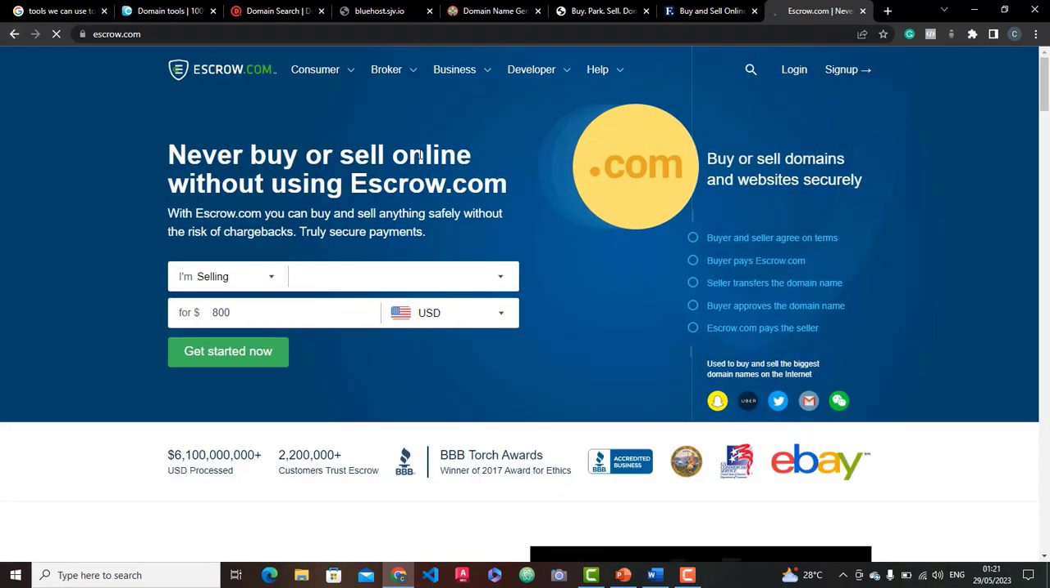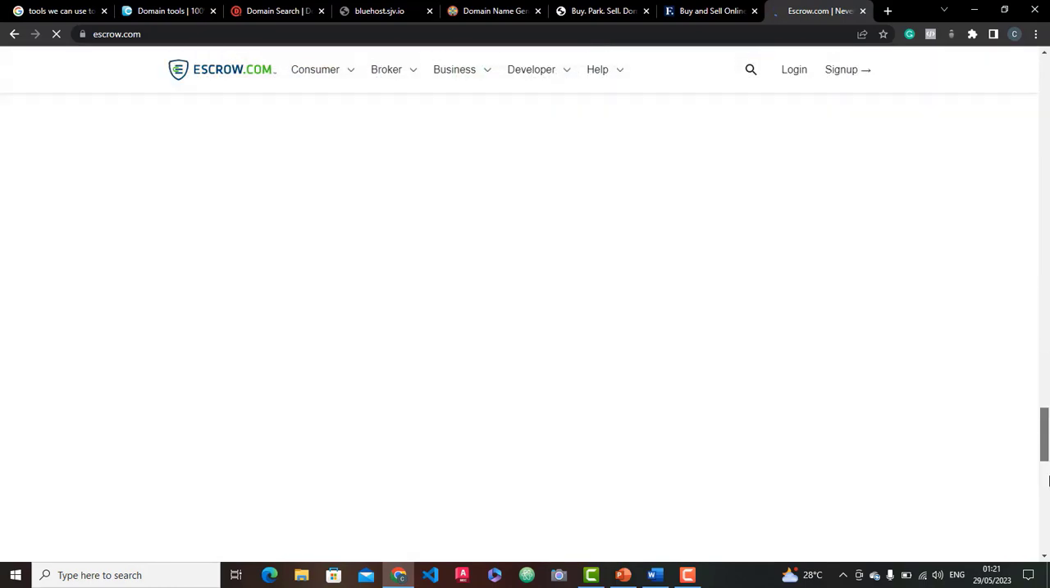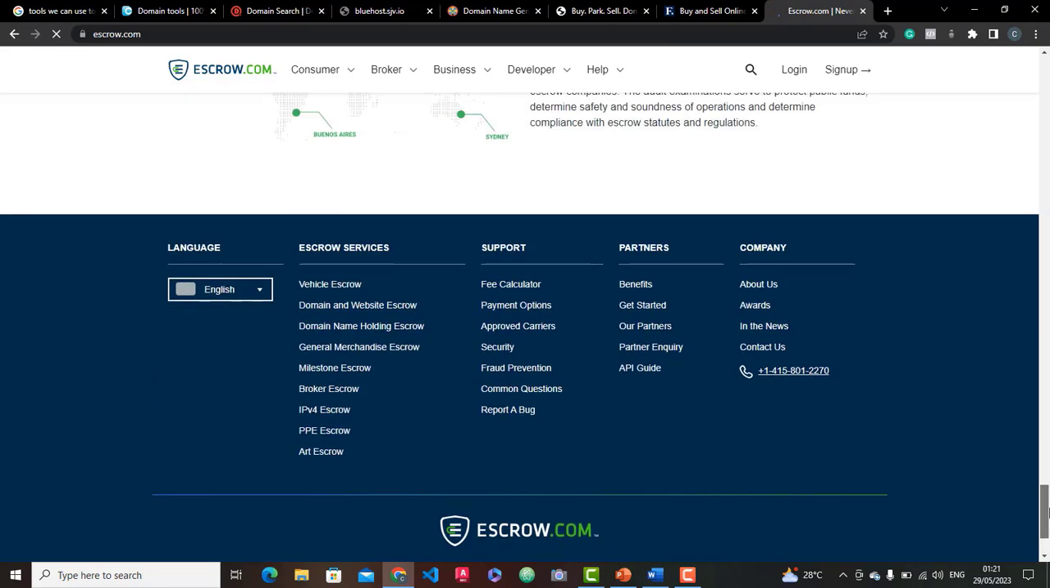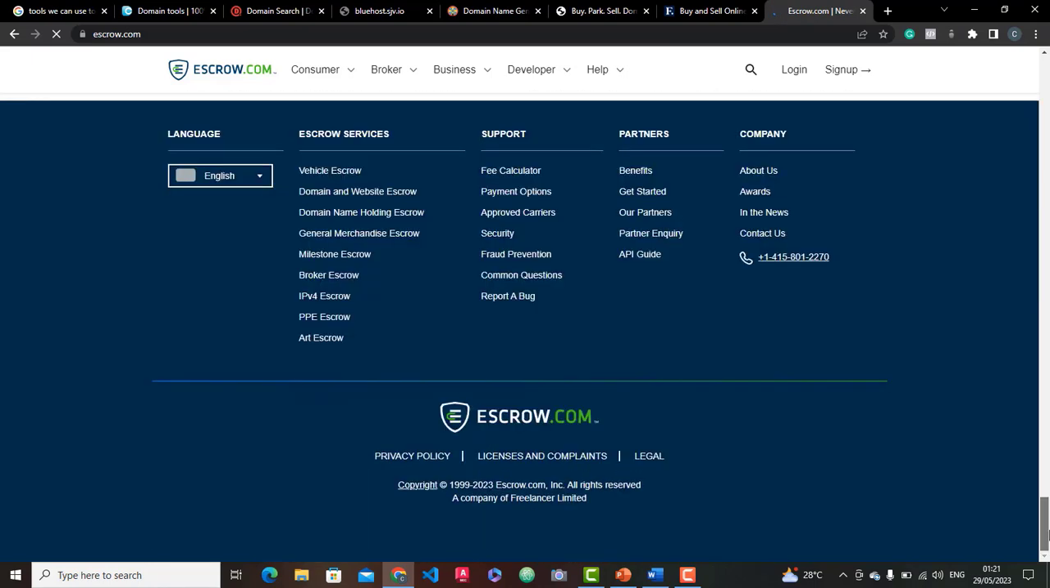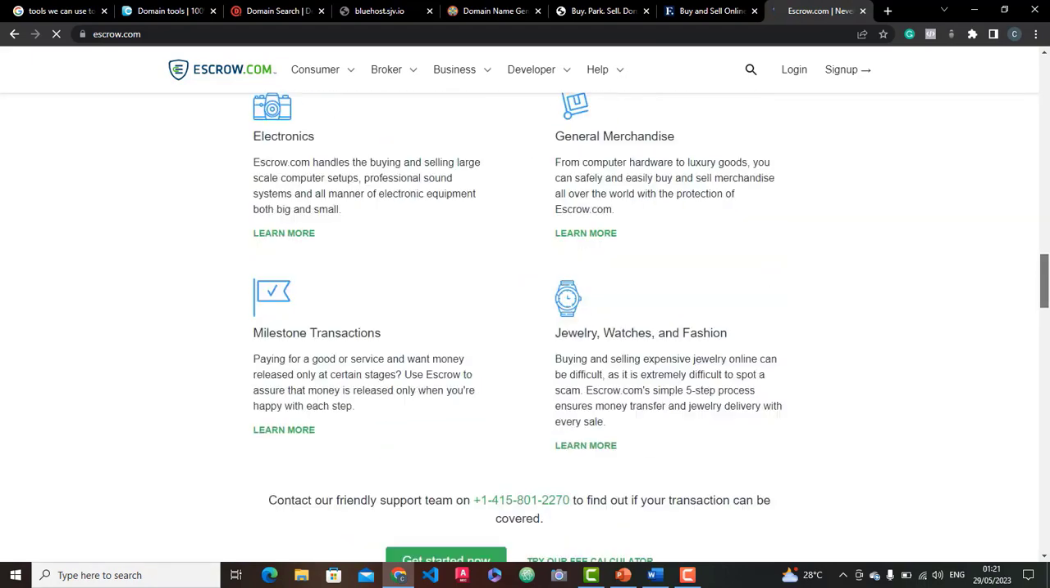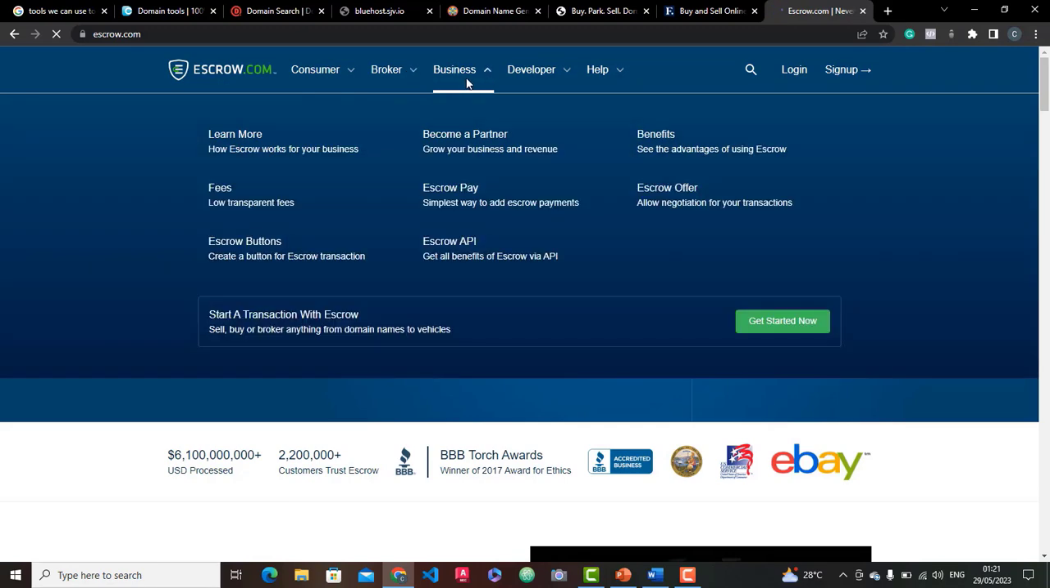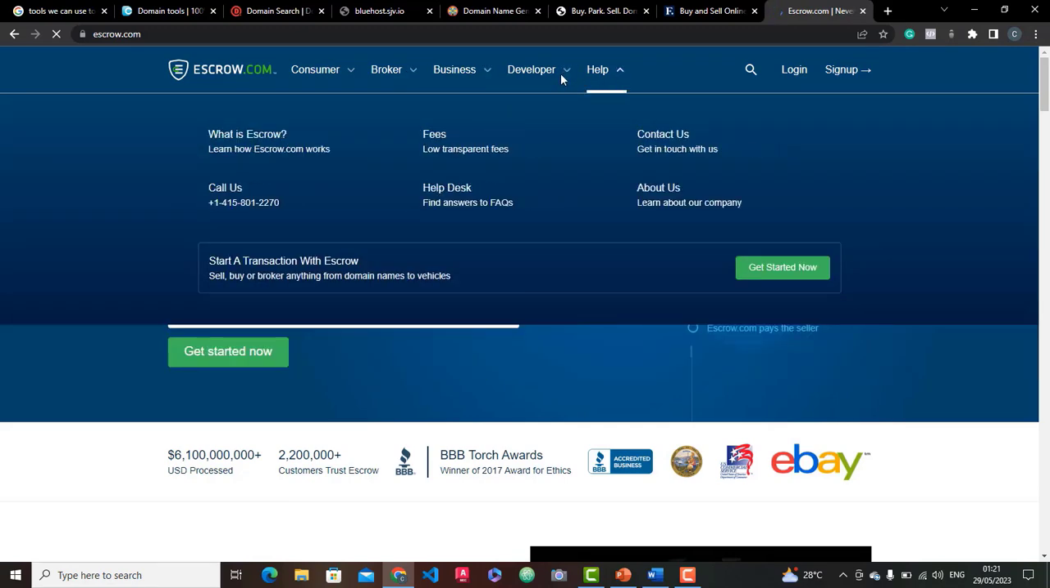So you can see, never buy or sell domains online without Escrow.com. If I'm selling, you put the domain name here, you put the price, and then you click on get started. You can secure your domain, transfer it to anybody you want, and buy and sell domains from this particular platform. It is actually a very good platform, and I like this platform because it has security. It's everything you need to know, and it's a very nice platform. If you're a broker, you can use this particular platform. It is very, very nice.